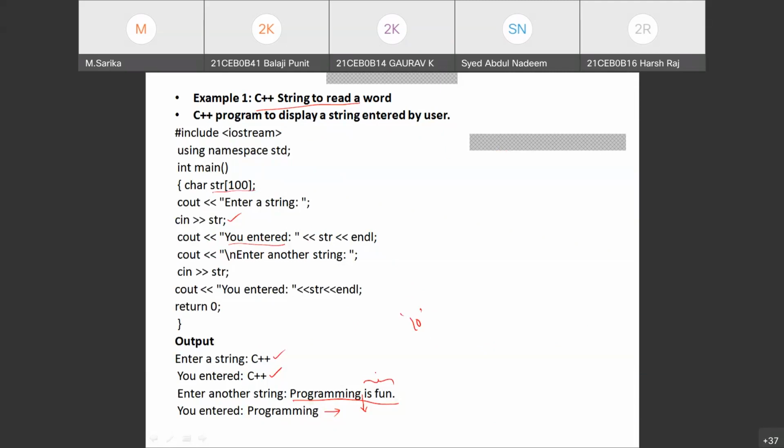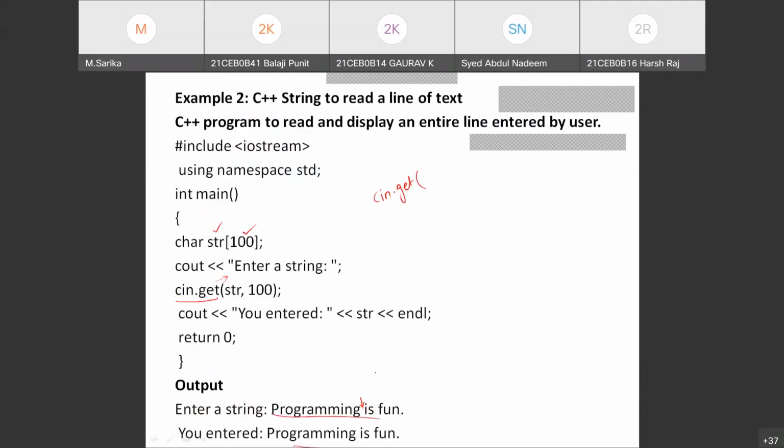So for that purpose, which function do we use to read and display an entire line? Which function are we using? Yes, the gets function, which takes the string name and size, the size of the string. Okay, everyone is clear up to here, right? Shall I start the next, very important topic, string handling functions?